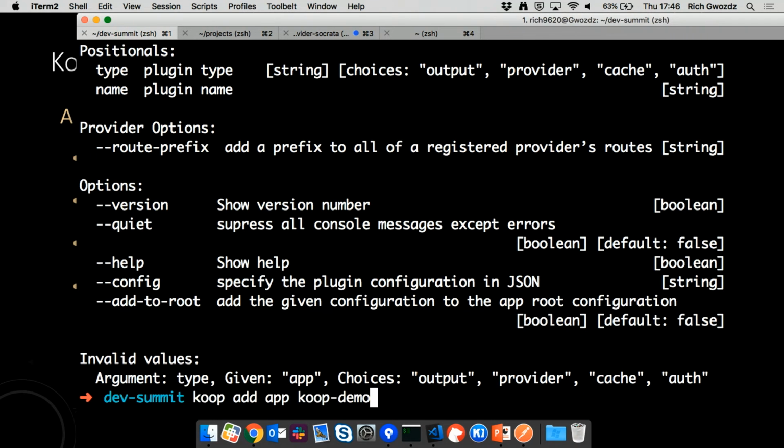What did I do wrong? Yes. Right, because I'm not adding plugin. Thank you.